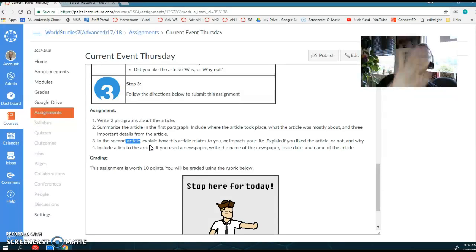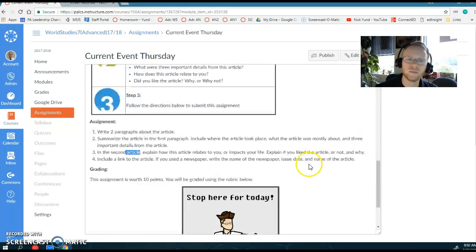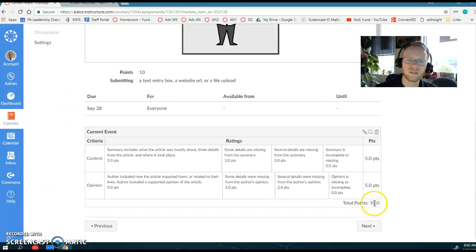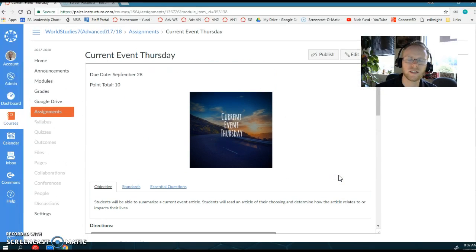Like if you're going to make a nice Google Doc or a Word doc or something, remember to link in the article so that I may read the article as well. If it's an actual physical newspaper, make sure you let me know the date and the name of that newspaper and the name of the article. Things like that. I just have to know what the article is, so if I want to read it, I can find it. It's worth 10 points. Just have the little rubric floating around. Yep, right here. You can take a look at the rubric, see how it's graded.